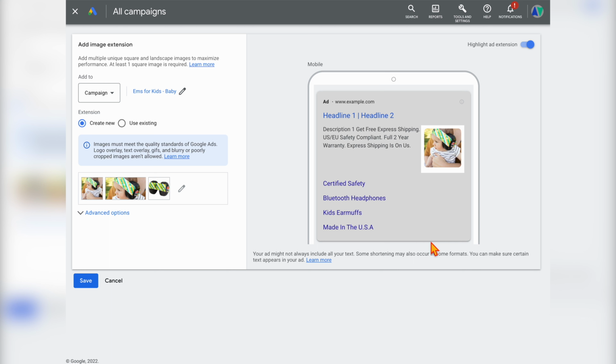And as you could imagine, if you had 2 ads here and one had an image extension and the other one didn't, the ad with the image extension would be far more likely to be clicked on because the searcher can see that this ad is going to take them to the exact product or service that they're looking for. And to add these, it's quite simple.